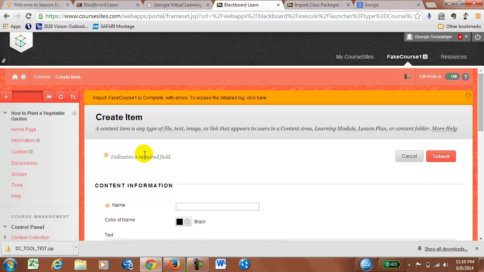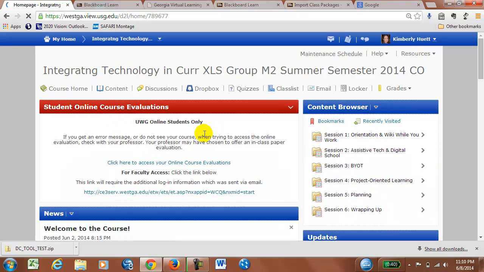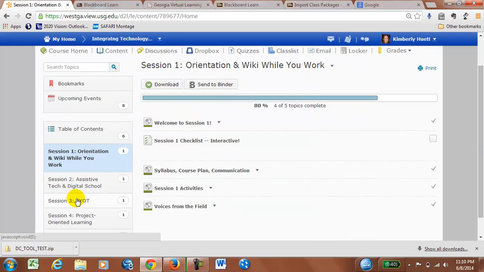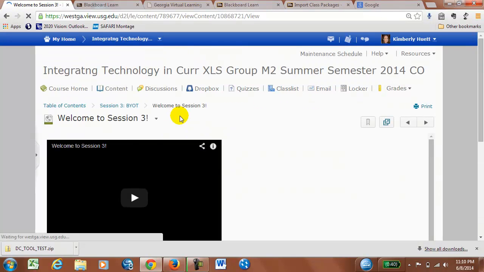We're going to look at a class that I've got built currently. This is a class I'm teaching right now this summer. It's integrating technology in the curriculum. It's got 6 sessions, and we'll just go look at the content very quickly. I'll look at session 2. That's what they're working on. I'll look at session 3. That's what they're working on this week. And so what my sessions look like is, I'll just show you very quickly, and then we'll go ahead and import it into this other thing.